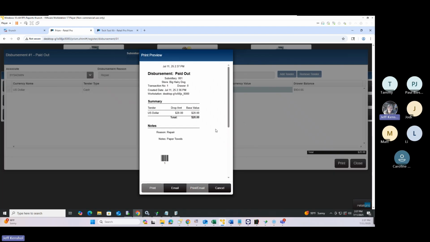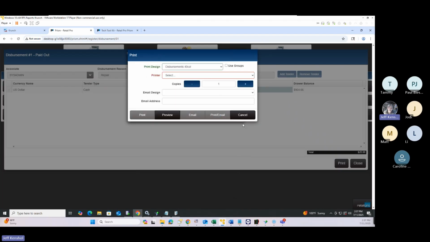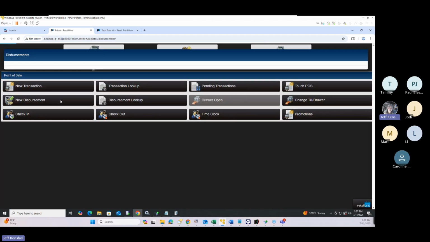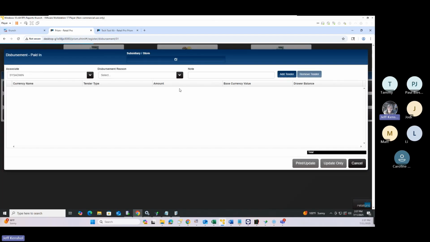And then if they come back and they have a receipt and you put the receipt in the drawer and then you put the change in, you would basically do the same thing in reverse. You'd say, okay, they're bringing me change, I'm going to do a paid in. And I'd have the same reason code probably. If I have a supplies reason code in the paid out, I'd have a supplies reason code in the paid in, so I could have it net out, if that makes sense. So that's the paid out, paid in part, right?